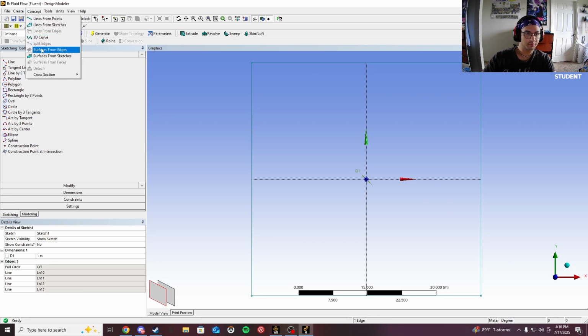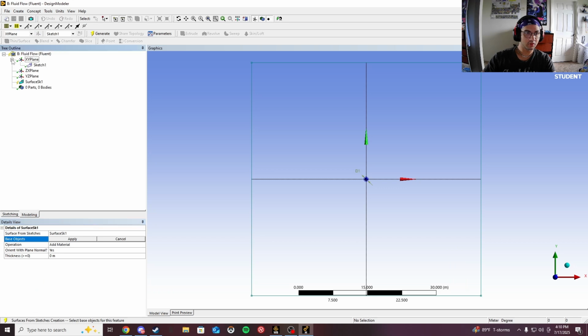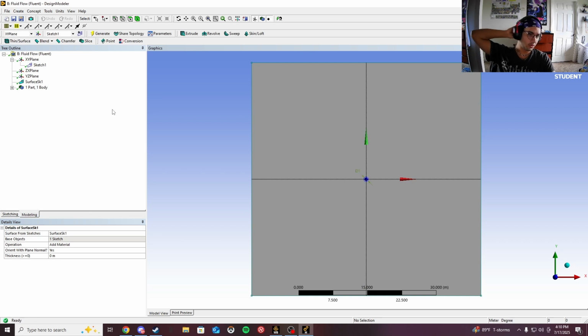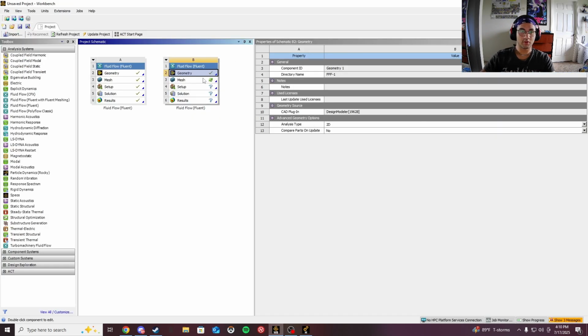Concept, sketches, we click our sketch, and we can generate that now. And there is our surface. That's like the easiest part. Now let's move on to the mesh.